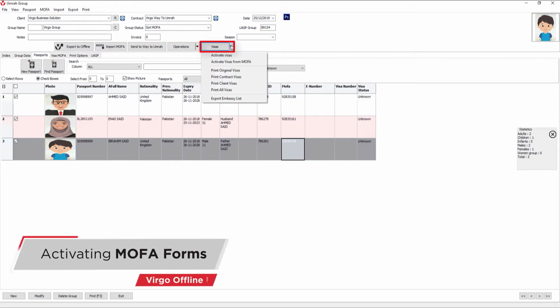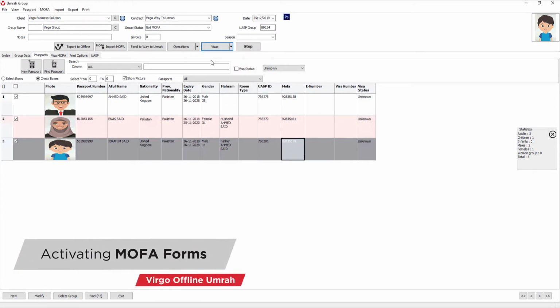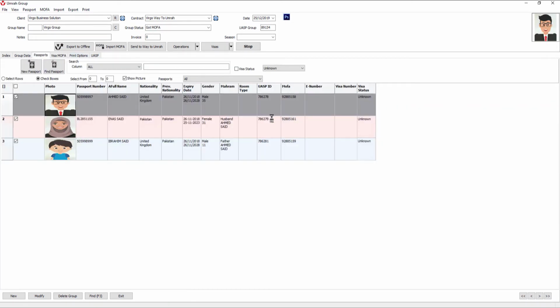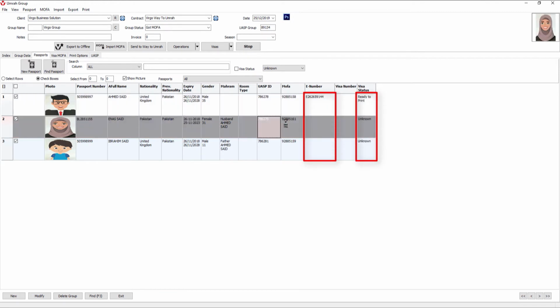The fourth step, activating MOFA forms. From Visas, just click the Activate Visas button, then relax and let the Virgo Offline system automatically activate the MOFA forms and get all e-numbers for each pilgrim.